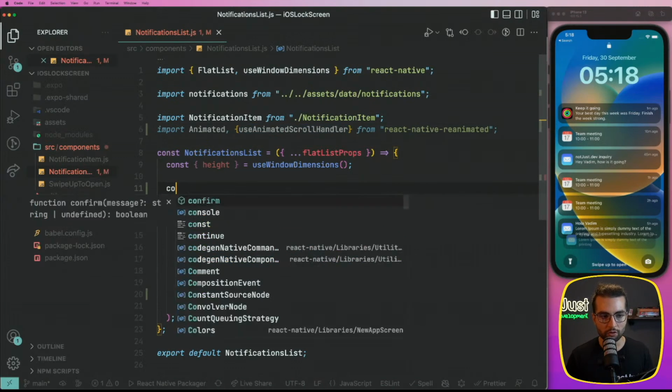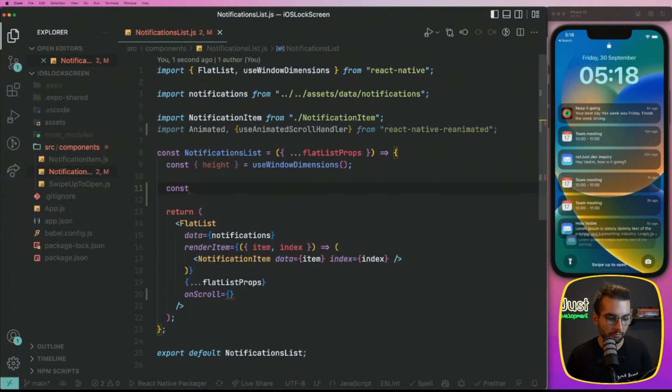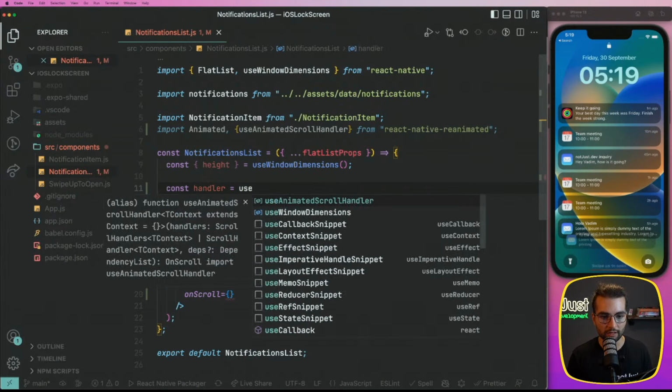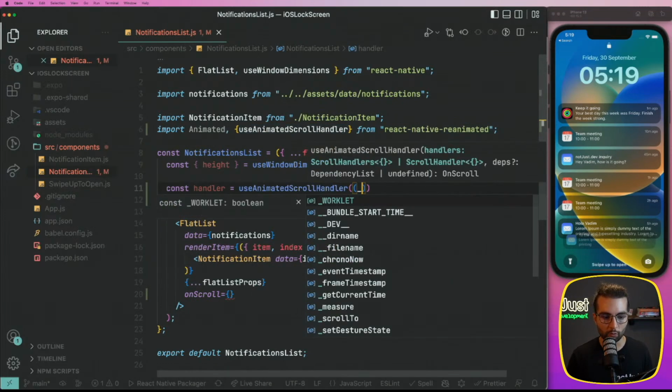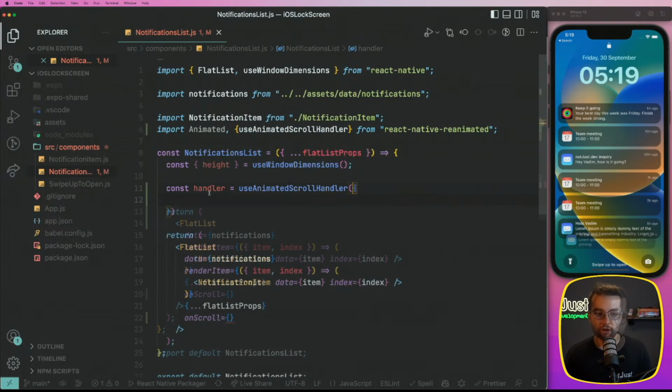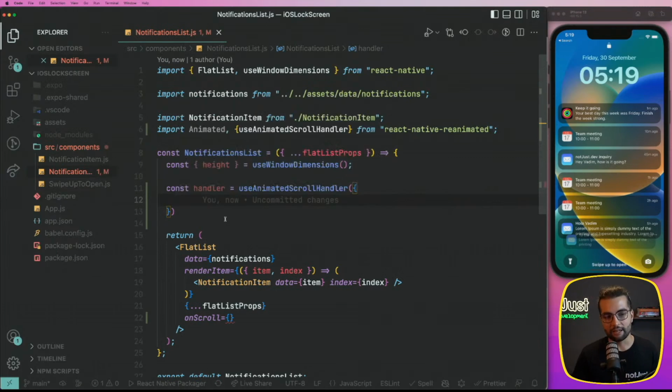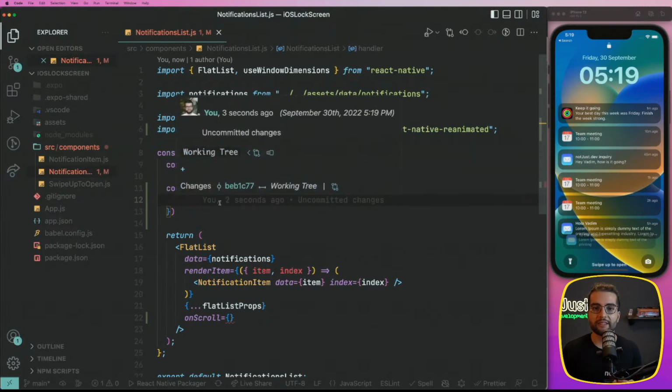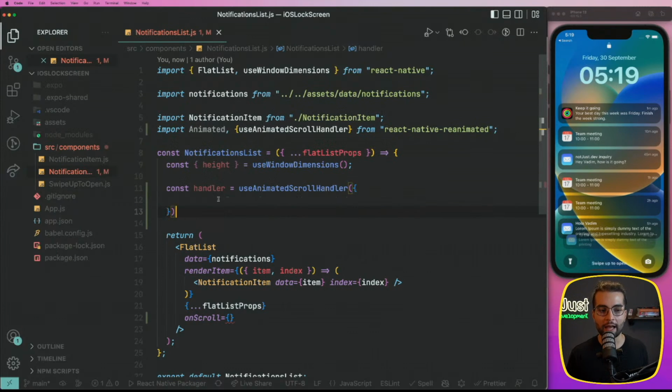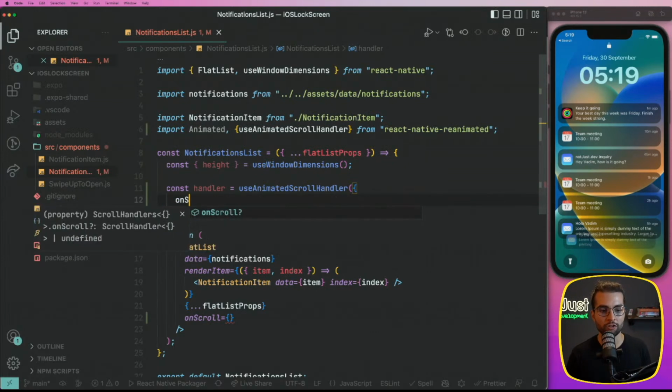So using this hook, we can define our handler that will handle the scroll events. handler equals useAnimatedScrollHandler. And here we need to provide an object, an object that can receive a couple of properties, and all of these properties are the events that can happen while we are scrolling. One of these events is, for example, onScroll.